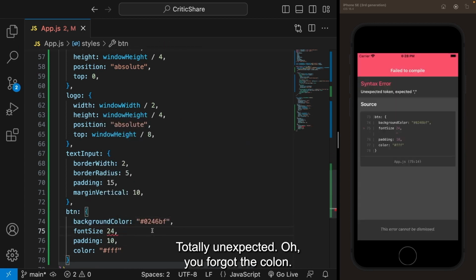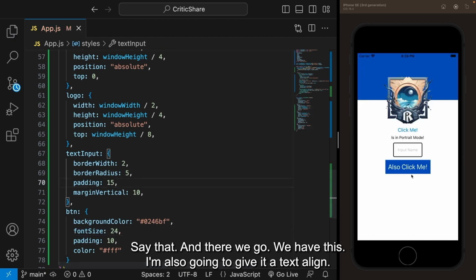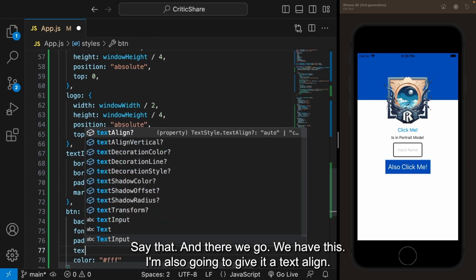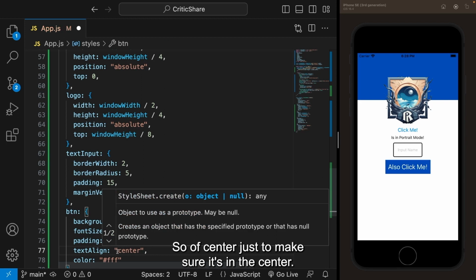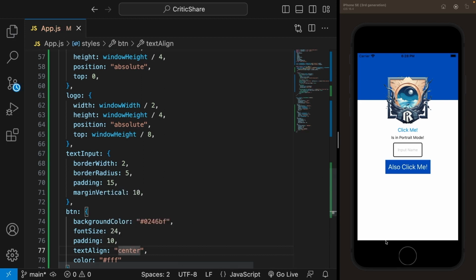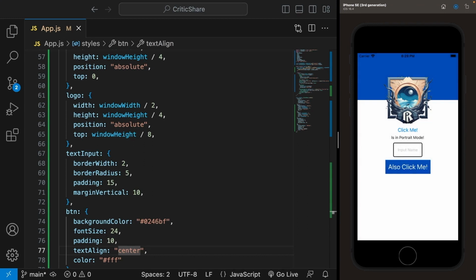Something unexpected. Oh, we forgot the colon. Save that, and there we go. We have this. I'm also going to give it a text align of center, just to make sure it's in the center. There we go. So we can click on this, and we see the alert actually properly works.